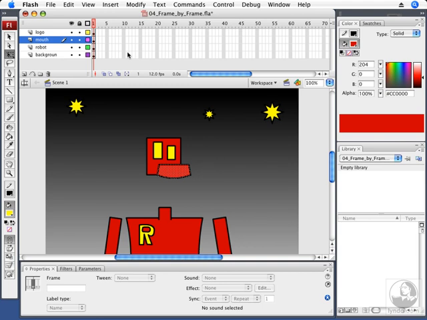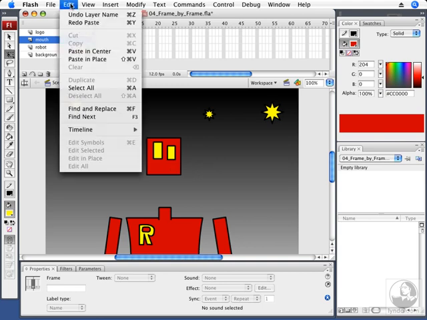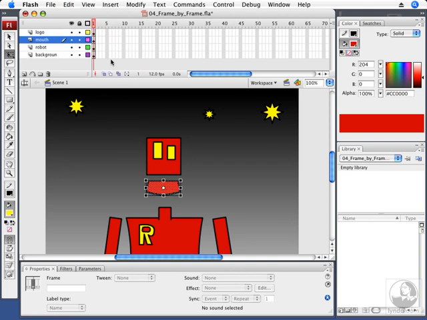So I'm going to press Command Z or Control Z on the PC to back up, then choose Edit. The command to paste an object in the same place is Paste in Place. So choose Paste in Place. If you notice the keyboard shortcut there, it was Shift Command V on the Mac and Shift Control V on the PC. So now we have the robot separated into a mouth layer and the robot layer. The next step is to put the robot's head on a separate layer.